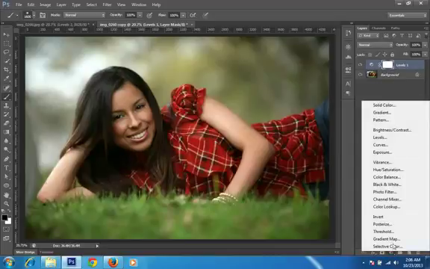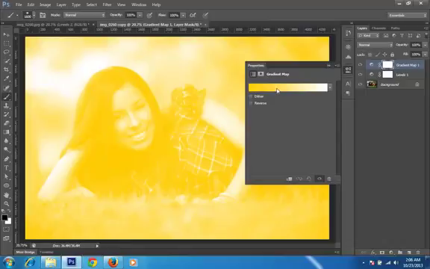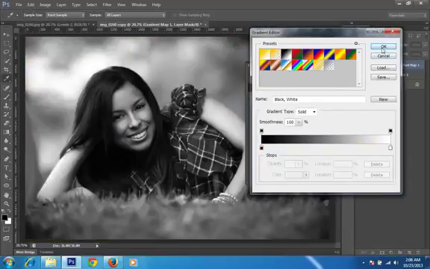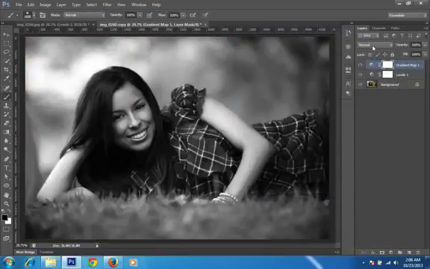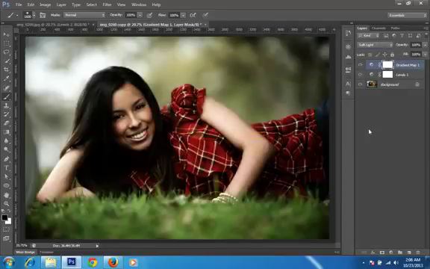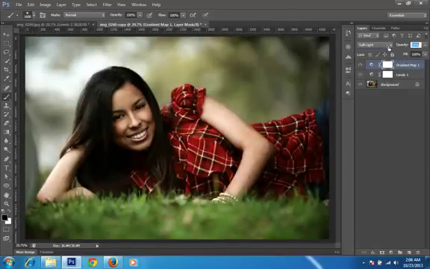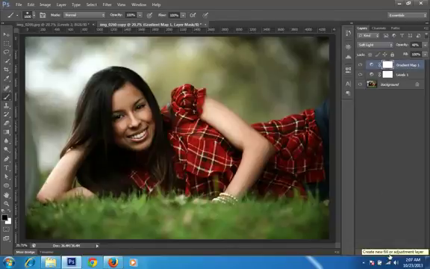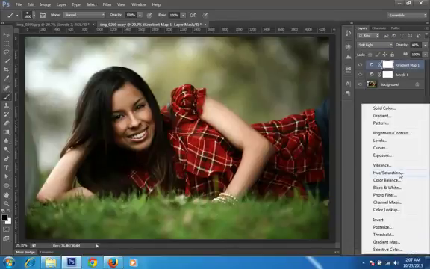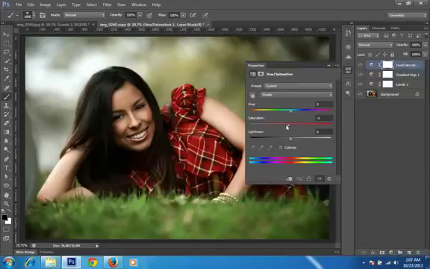Then I want more contrast in the image, so I will go to gradient map and choose black and white. Then I will set this blending mode to soft light. Then I will adjust the opacity. I want 48. Then I will go to saturation. I want less saturation. Minus 26 is sufficient for this image.